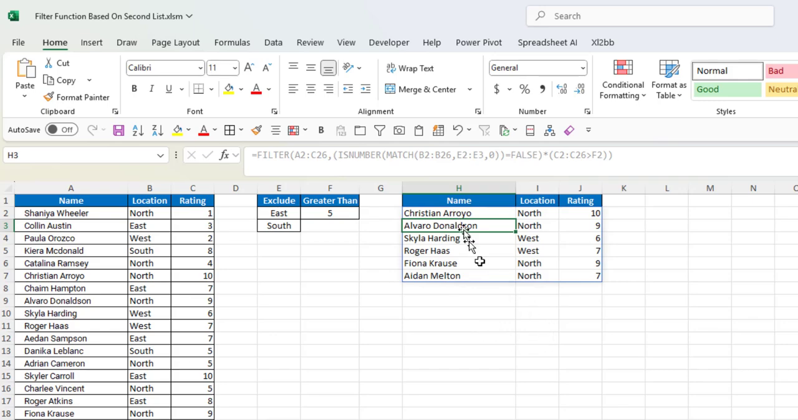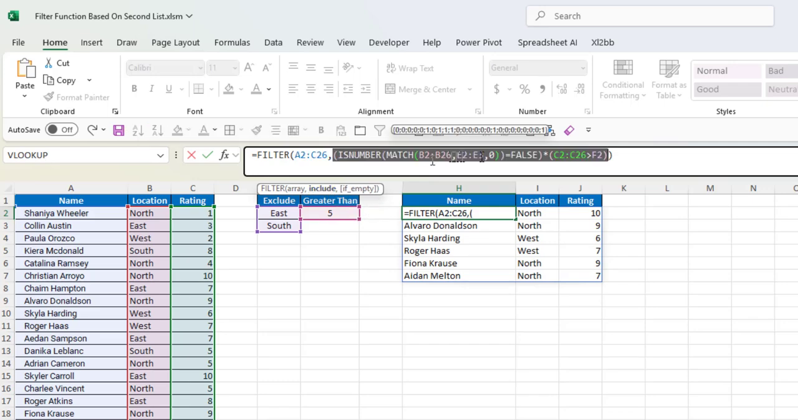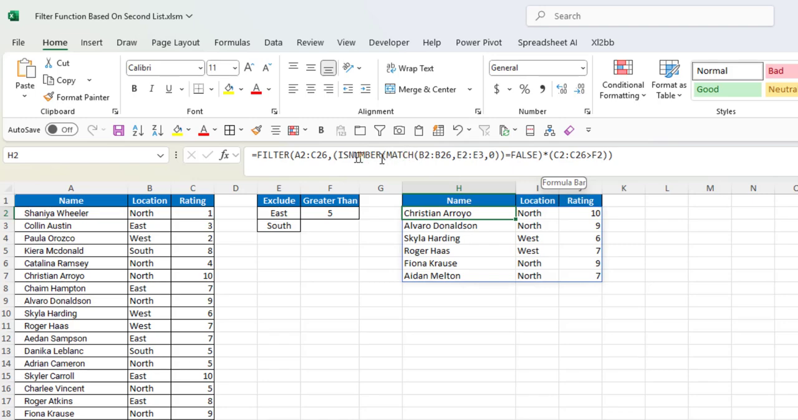This is a list of names, locations, and ratings where the location excludes east and south and where the rating is greater than 5. So let's go through this formula and see how it works. As I mentioned, with the FILTER function, I have my array, which is A2 to C26, and I'm going to include 2 criteria, and each criteria is wrapped in a set of parentheses with the multiplication sign in between them. So I'm multiplying the first group times the second group, and that's why we use the multiplication symbol.